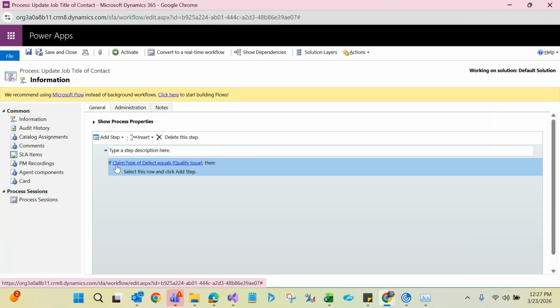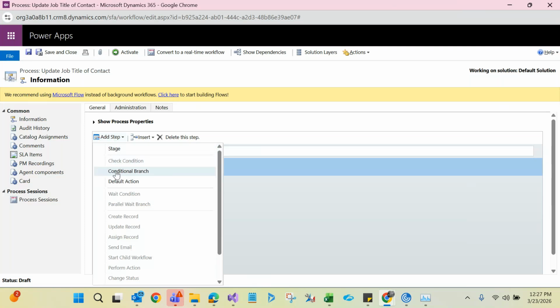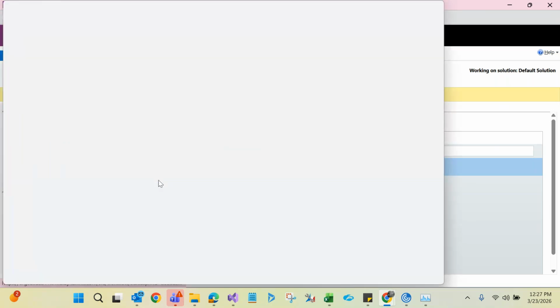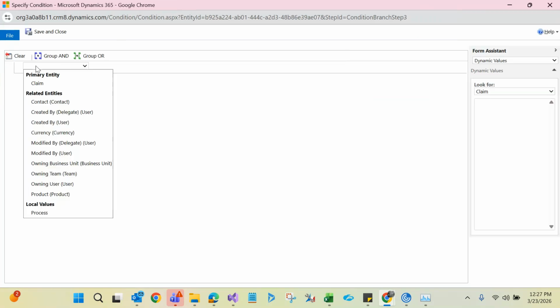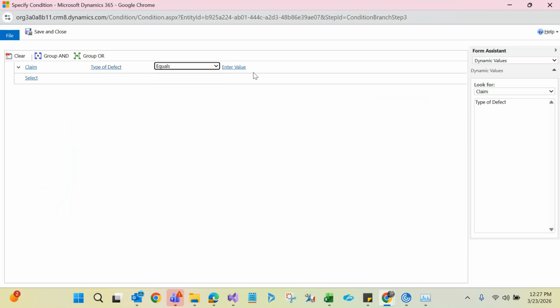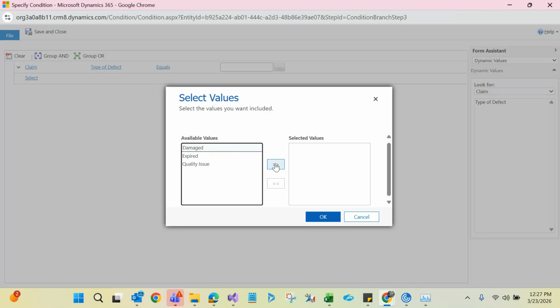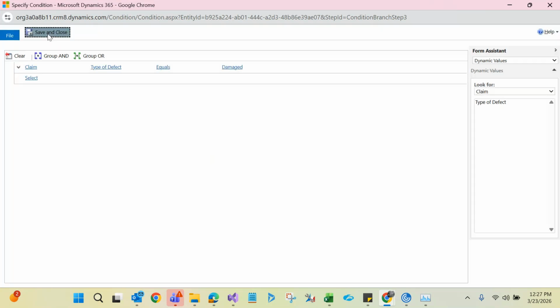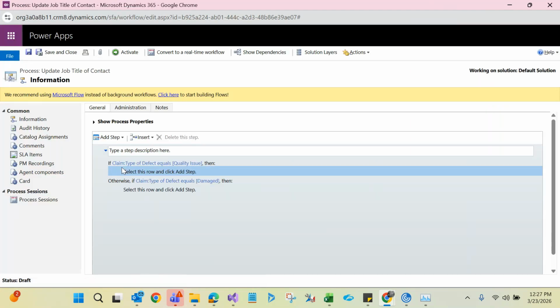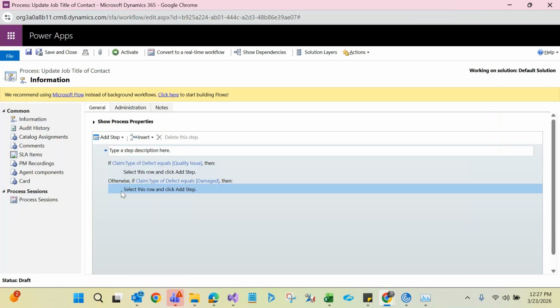Let's say if you want to add if else, you can also add. Click add step, conditional branch. This is otherwise, if else. This is else if. This is the first if. Let's click on this. You can enter claim type of defect equals, let's say damaged. If it is equal to damaged, what should happen? So this is another condition. If it is quality issue, do something here. If it is damaged, do something.